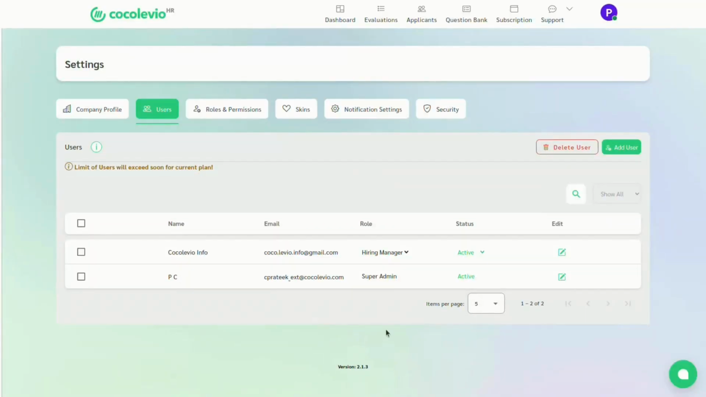Alternatively, find the user in the Users list and click the drop-down icon under the Role column. Select the appropriate role, and it will save automatically.